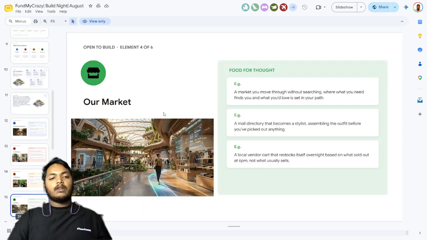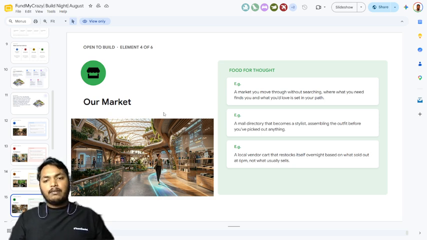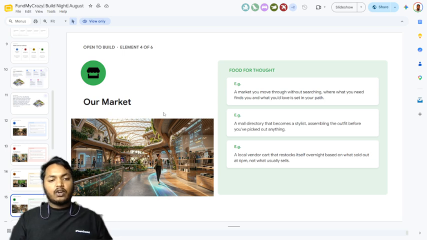So yes, the fourth element is the market. We can see an example here, where we move through the market without searching, and the market helps us find what suits us best. Okay.